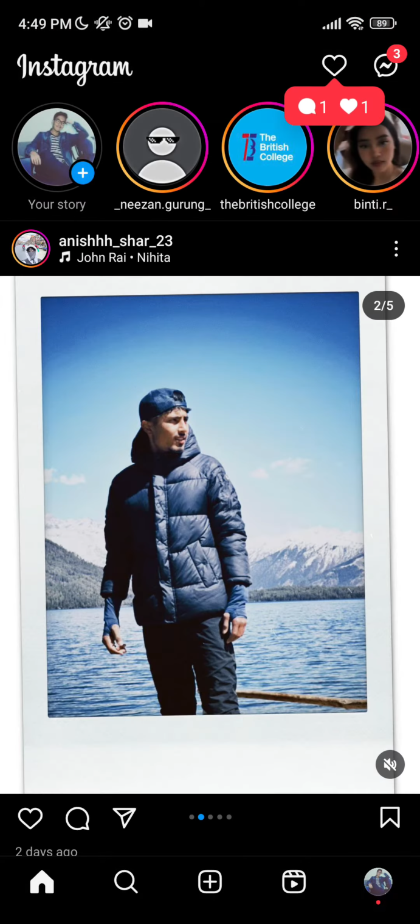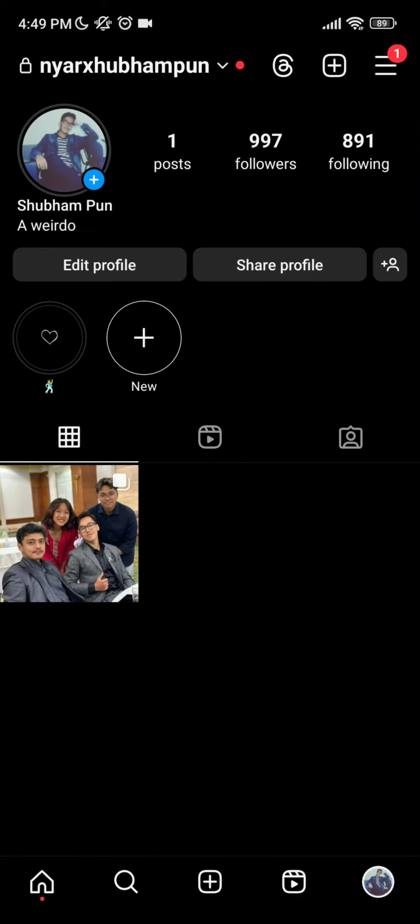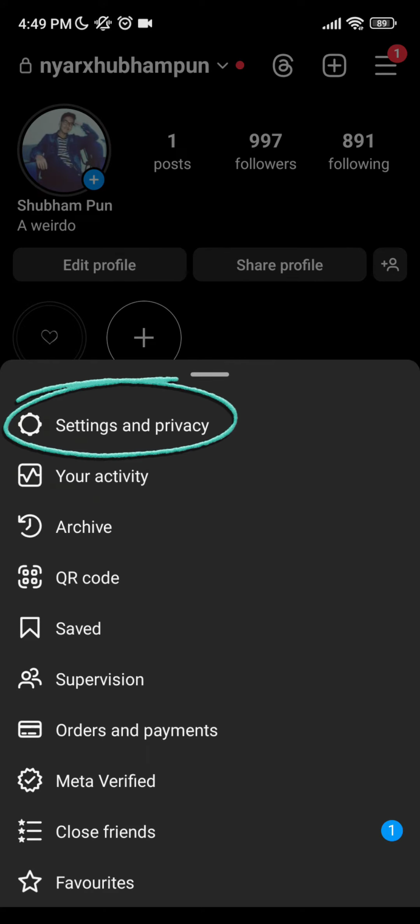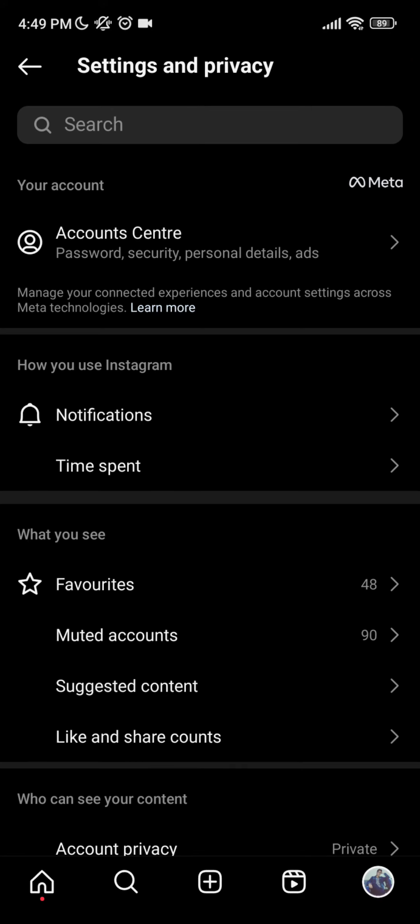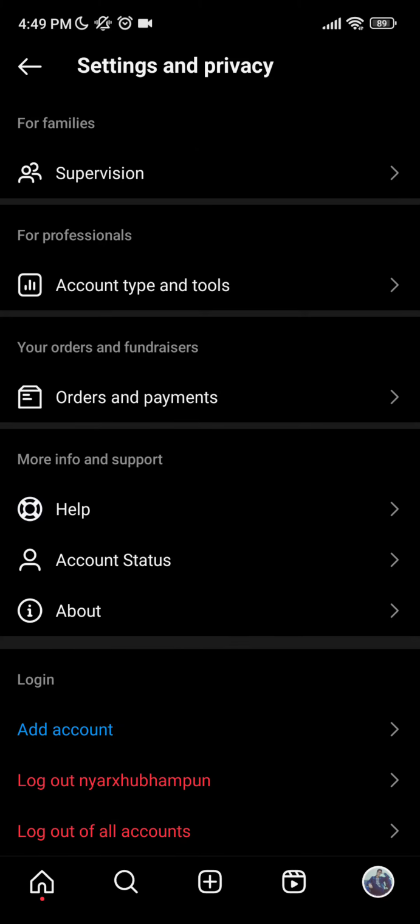And if it is still showing that something went wrong, then take a screenshot of that pop-up and go to your profile. Click on these three bars that is on top right corner and click on settings and privacy. Scroll down all the way to the end and click on help.